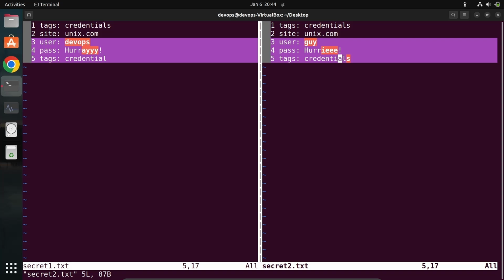So suppose I am on the second tab and I hit colon, it's working in secret2.txt, right? So I will escape it. I want to go back to the first one, so I will press Control plus WW. So I'm in here. Now if you want to quit one of them, you can press colon Q.